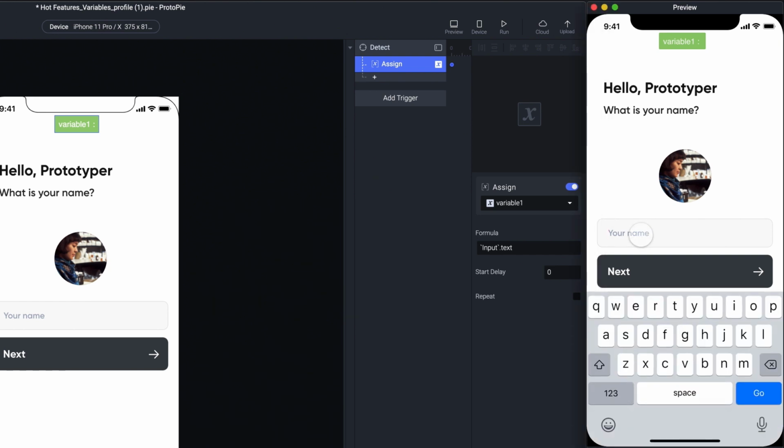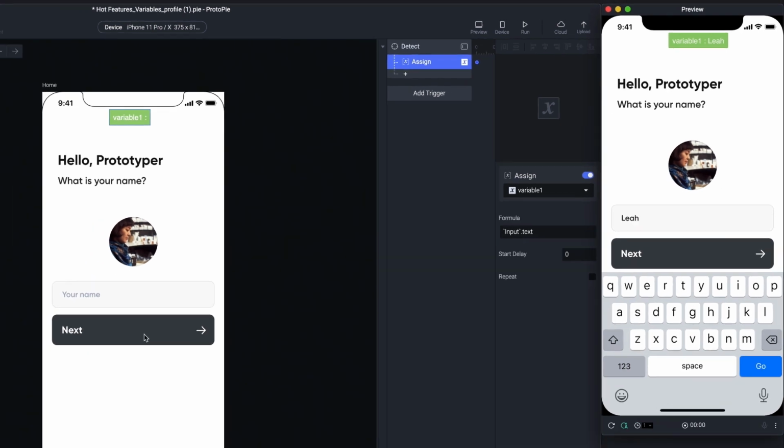Whenever I type something new into the input box, the detect feature will immediately notice and will change the contents in the variable. Here you can see that the variable now contains the text Leah. Great! Let's make our next interaction.